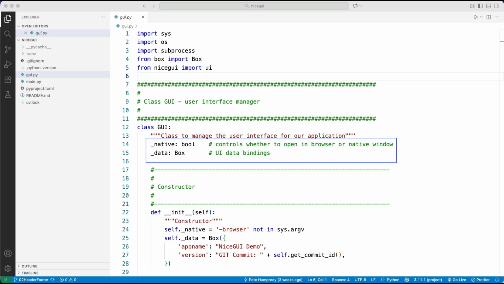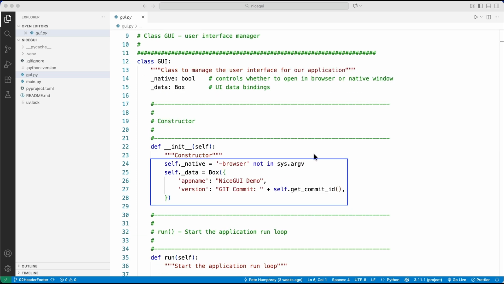The class has two member variables, one to indicate whether to run as a native app, and one to hold reactive data bindings for UI elements. The constructor just initializes these variables. The native variable will be true unless we start the application with -browser on the command line. The data variable holds the application name and some version information that I will get by looking at the output from a git command.